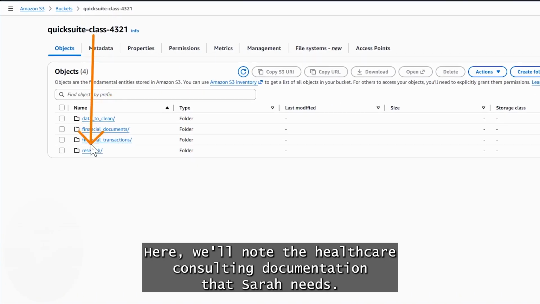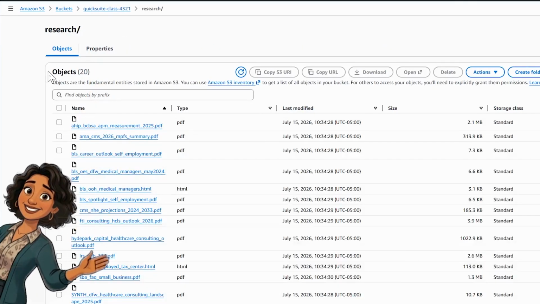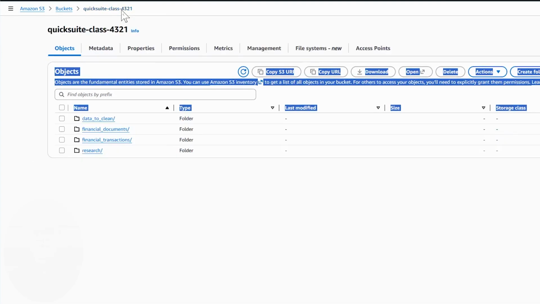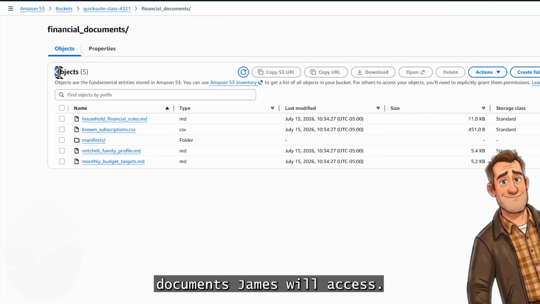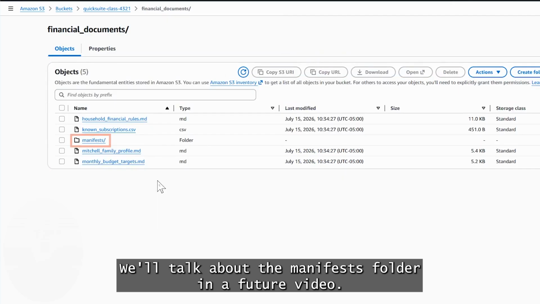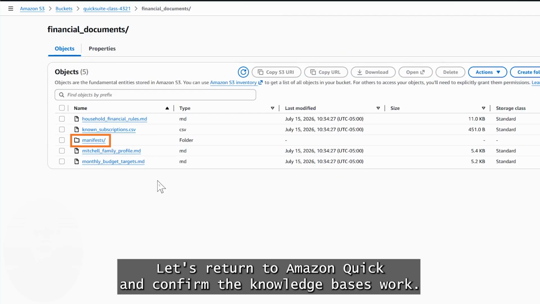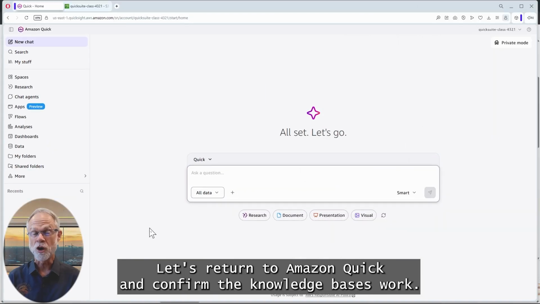Here, we'll note the healthcare consulting documentation that Sarah needs, and the financial documents James will access. We'll talk about the manifest folder in a future video. Let's return to Amazon Quick and confirm the knowledge bases work.